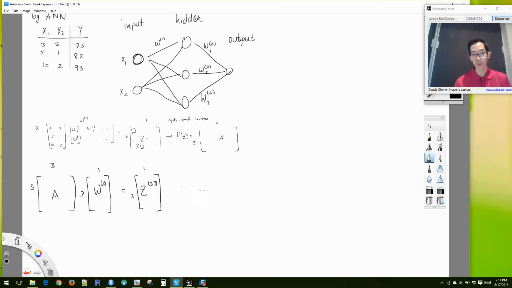Okay, and then we apply our sigmoid function to this. Here each row represents an observation, right? Okay, and we apply the sigmoid function onto this, and this is going to produce our y hats. Okay, so this is a 3 by 1 matrix.